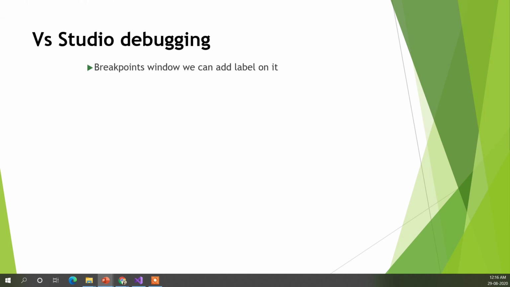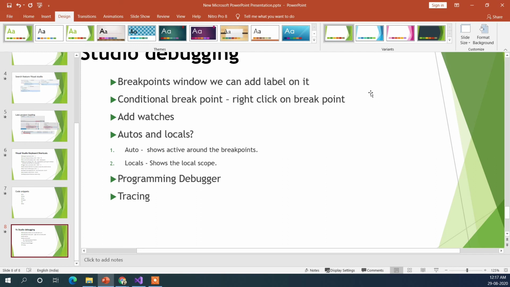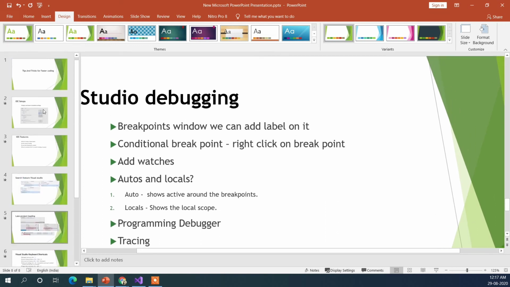So we have breakpoint windows. We can add labels to the breakpoints. We can add conditions to the breakpoints. We can add watches for our variables. We can use autos and locals to filter our variables. We can use programming debugging for showing the required information. We can use tracing for showing the logs for our logic. So that is all the things which we can use to do our faster coding.